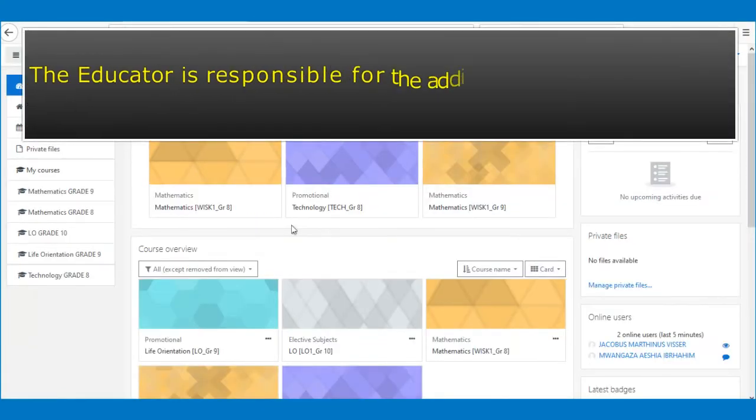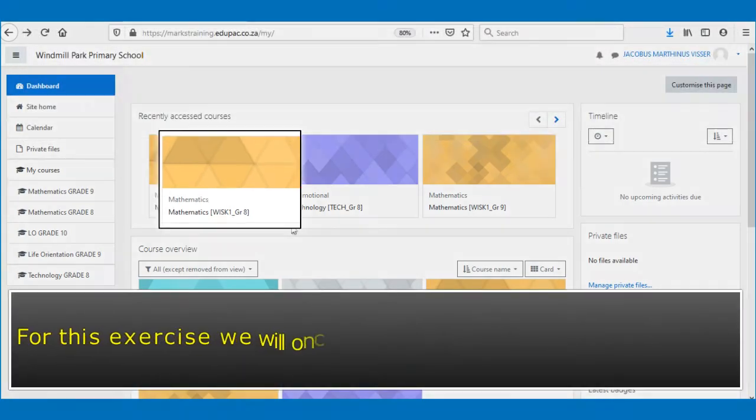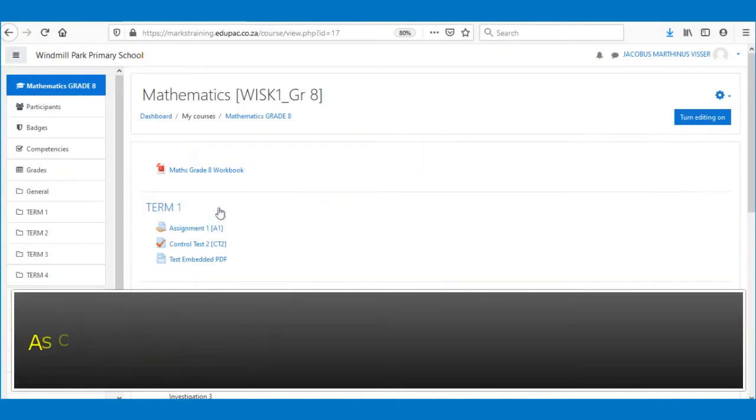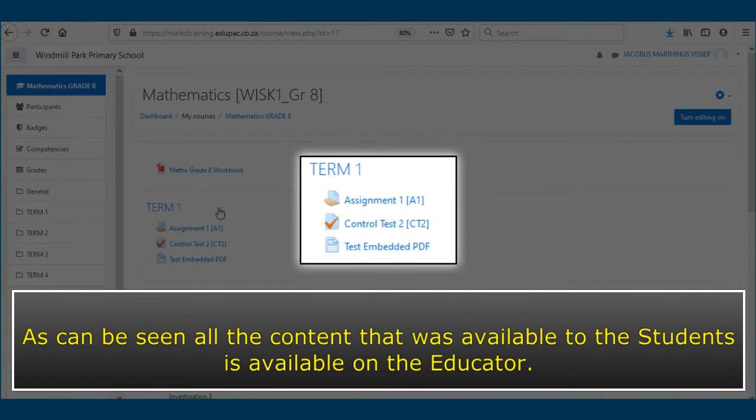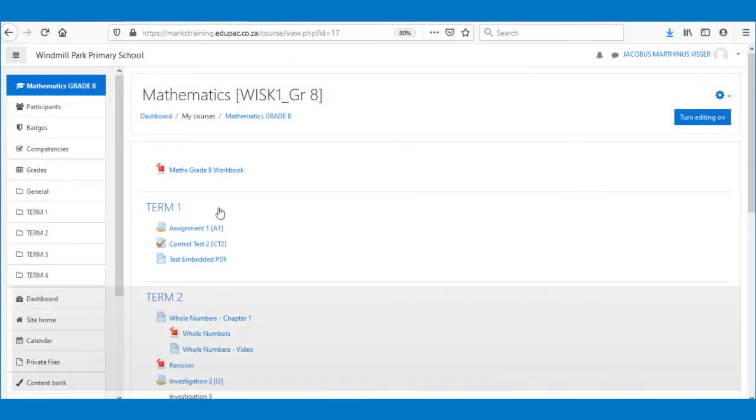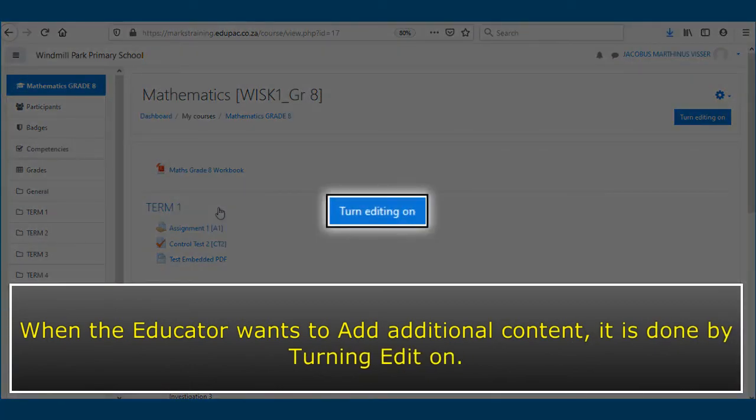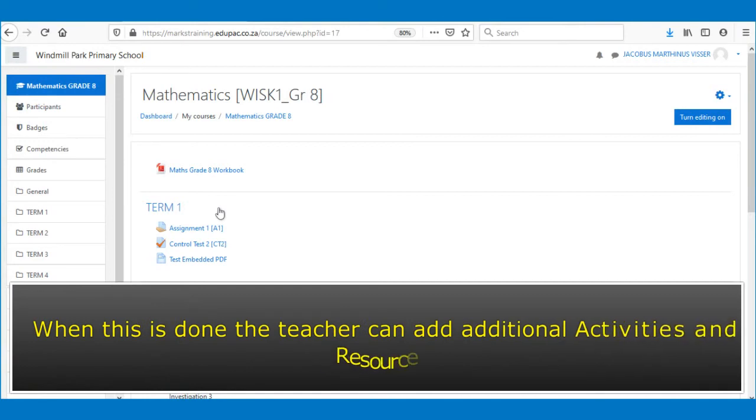The educator is responsible for the adding of content, as well as the grading of assignments. For this exercise we will once again use mathematics for grade 8. As can be seen, all the content that was available to the students is available on the educator. When the educator wants to add additional content, it is done by turning Edit on. When this is done, the teacher can add additional activities and resources.